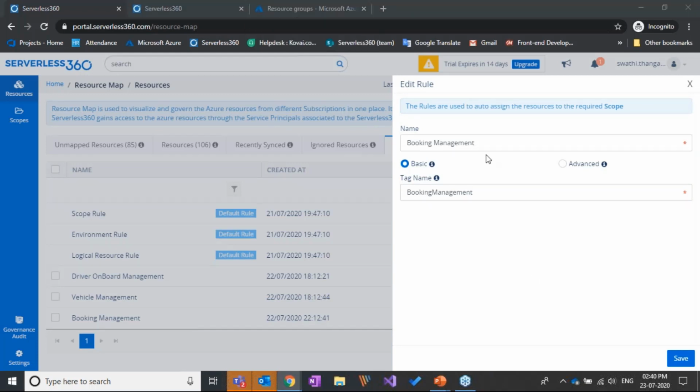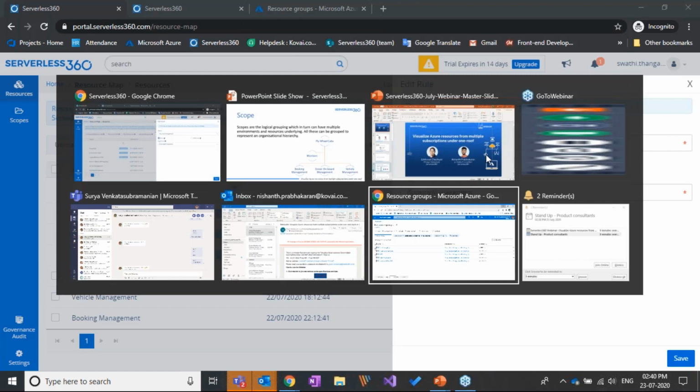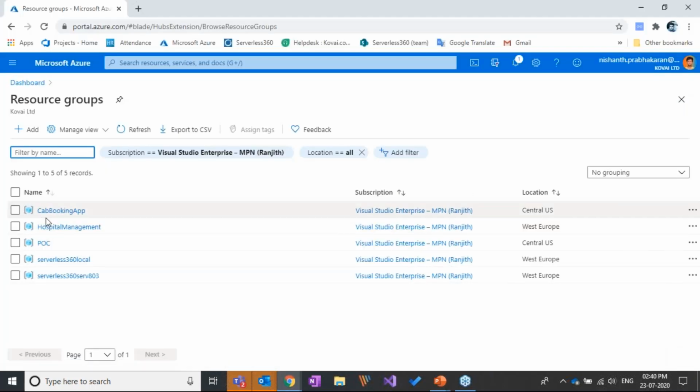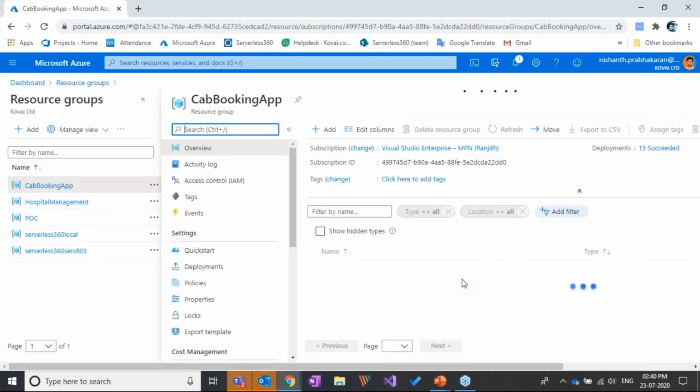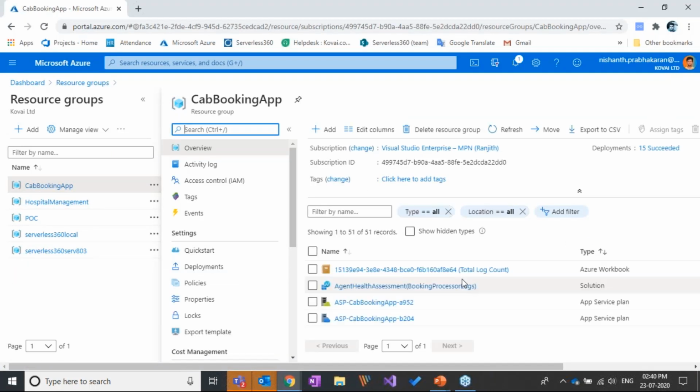So if I get into my Azure portal, I have a cab booking application resource map. So inside this resource map, I have all my Azure resources. It can be the vehicle management or booking management or driver onboard management.